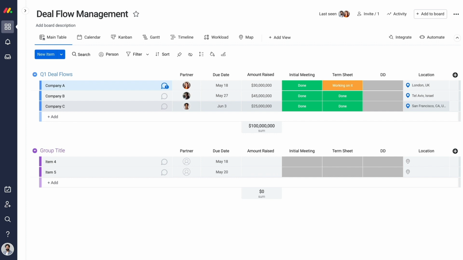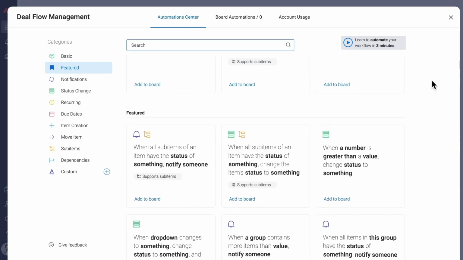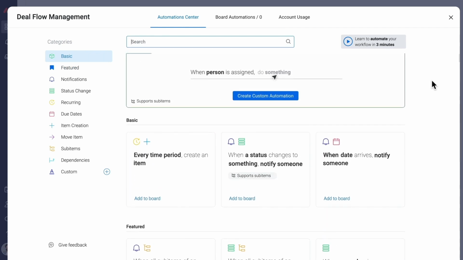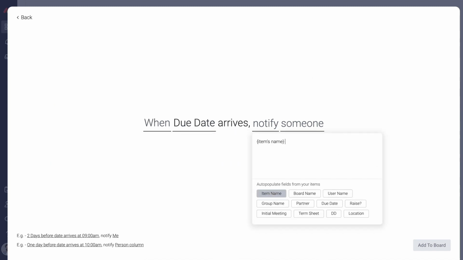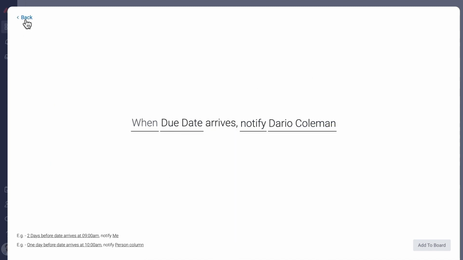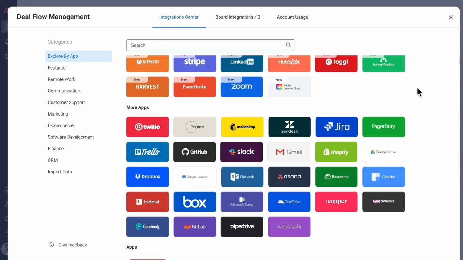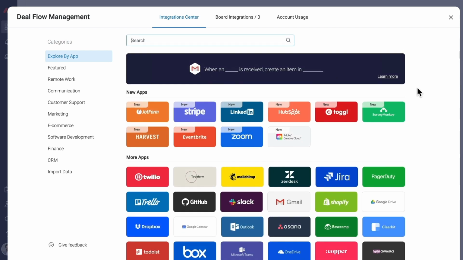Let's now talk about automations and integrations. Automations allow you to automate Monday to Monday. Whatever manual processes you have, you can create automations within Monday in plain English. It's very easy to set up recurring tasks and dependencies. We also have integrations that allow you to automate processes with third-party apps. You can connect nearly any app to Monday. We have a whole integration store.